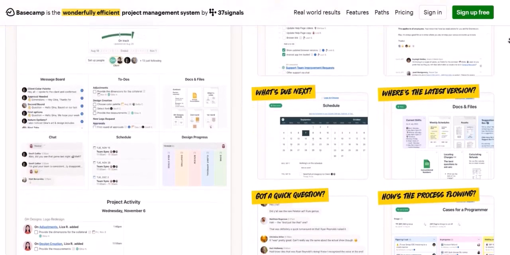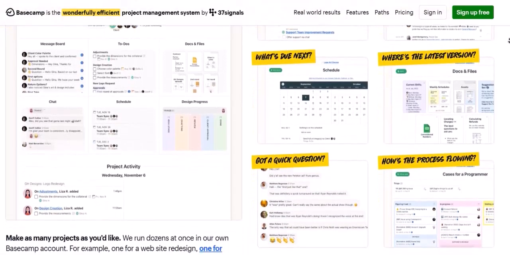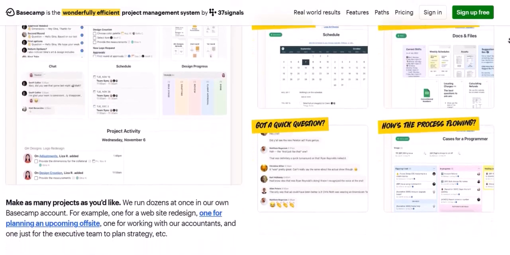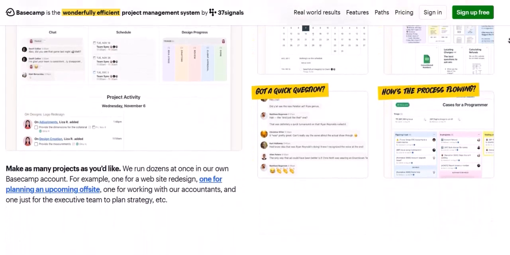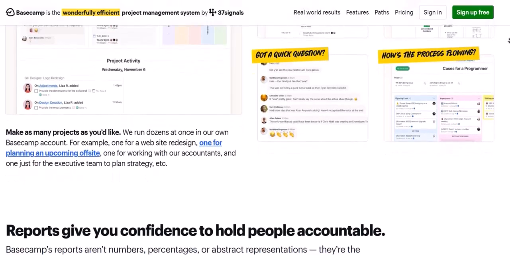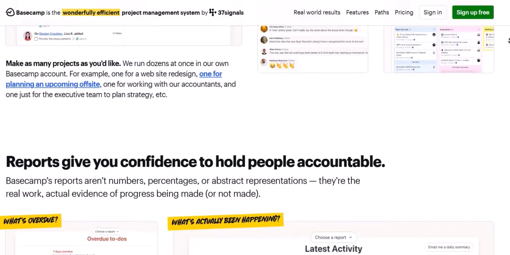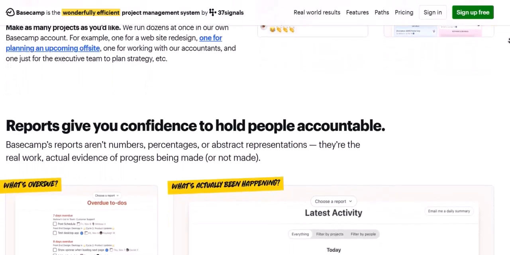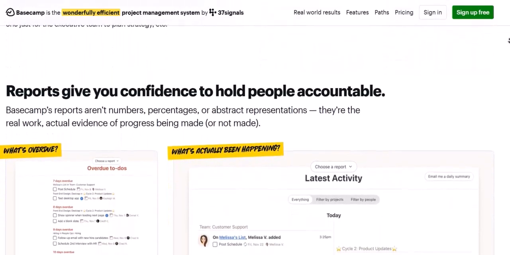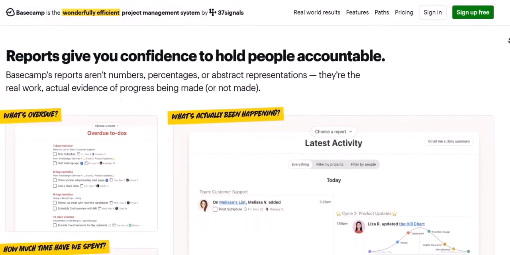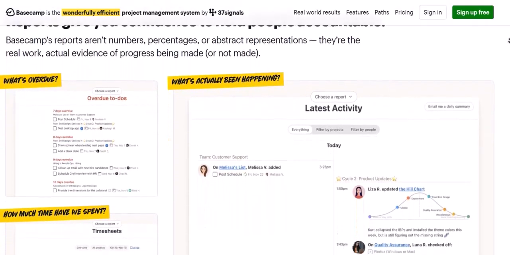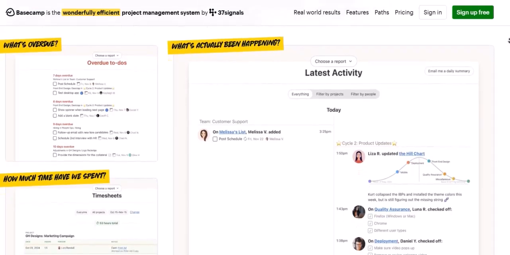Step 1. Navigating to the Basecamp website and choosing your plan. Your journey begins by heading to the official Basecamp website. Open your preferred web browser and type in www.basecamp.com. Once you land on the homepage, you'll be greeted with a clean and informative layout. The first crucial decision you'll need to make is selecting the Basecamp plan that best suits your needs.